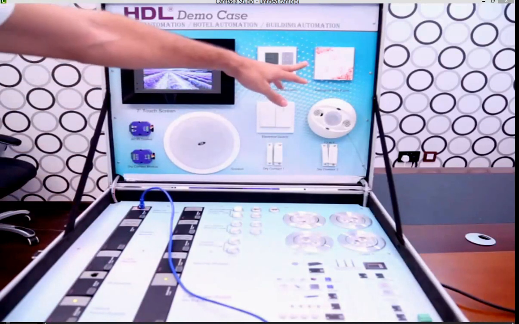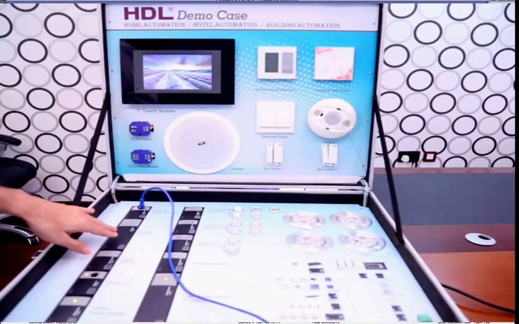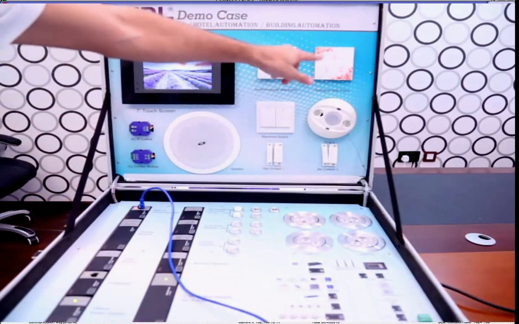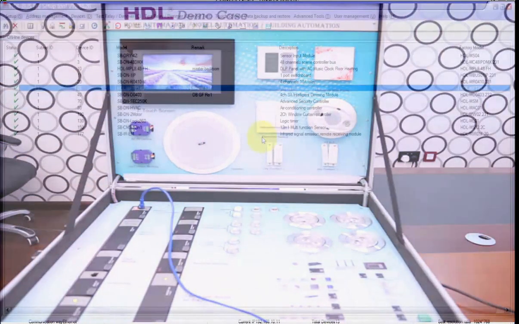Also, we will try to control it through one of our switches. I'll show you how to create a scene in our switches, how to create a sequence, and how to control individual channels.